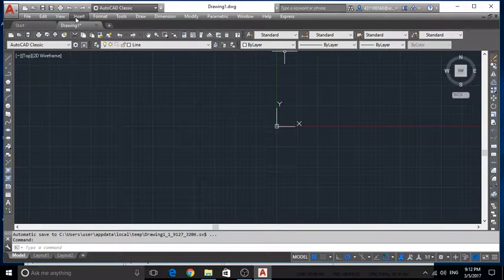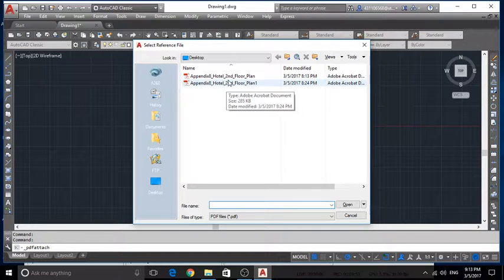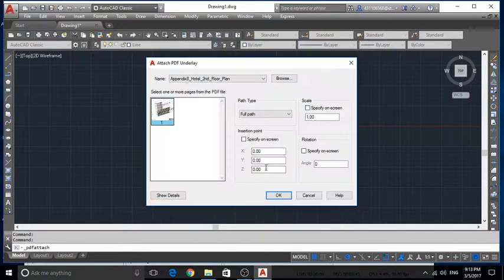So first step, we go to Insert, and then PDF underlay, it's underlay actually. And then we go to an existing PDF plan that I have. Let's press on that one, the first one. As we can see, there's an attached PDF underlay.